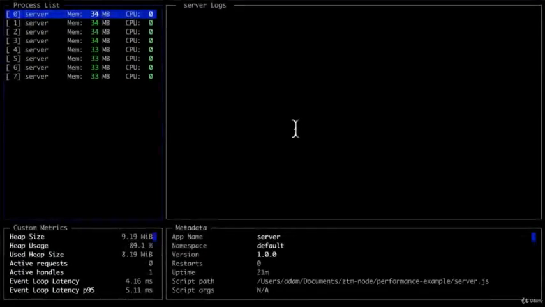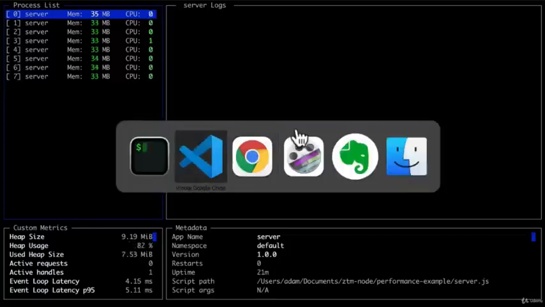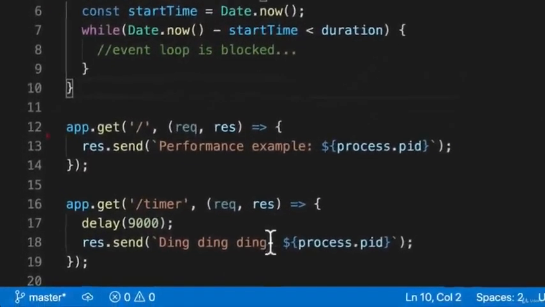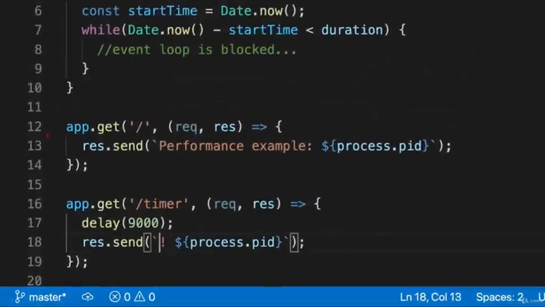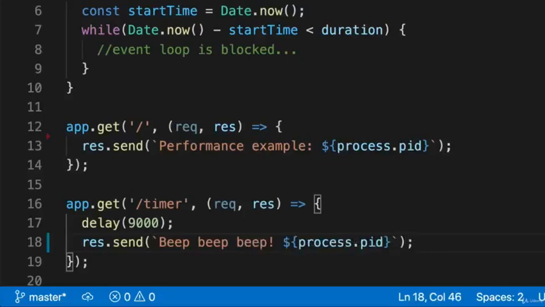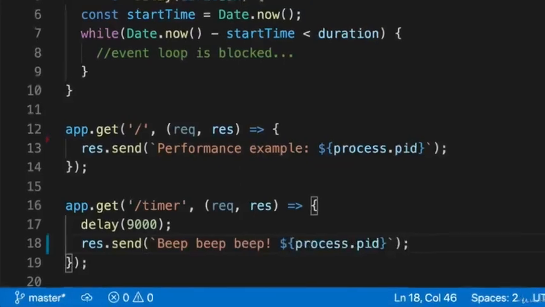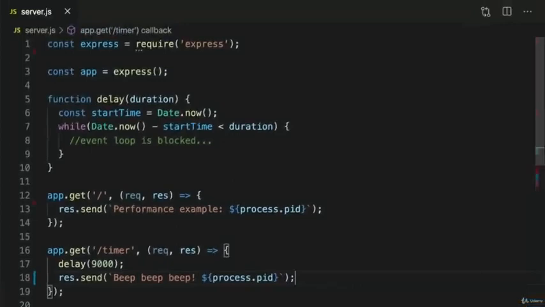Welcome back. Say we have our cluster running, just like we can see with our PM2 monit command that's on the screen right now. But we've been tasked to make a change in our server code. Maybe our timer now, rather than making a ding sound, needs to make a beep sound. Beep, beep, beep. Our server code has changed, and we now need to restart our server to apply our changes.